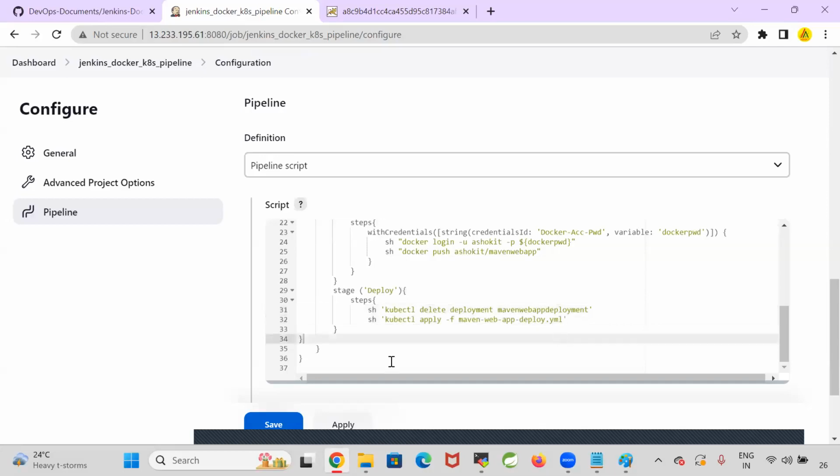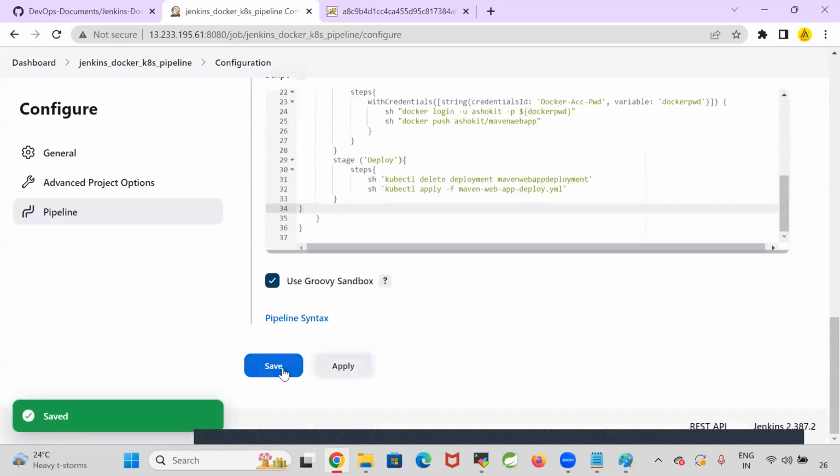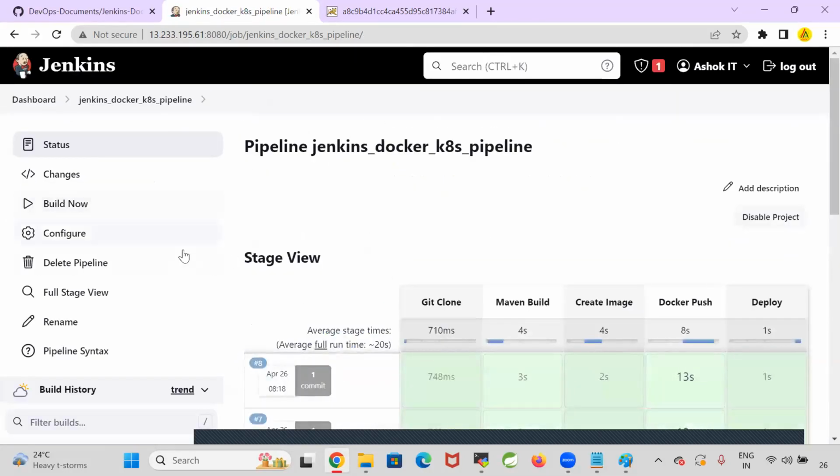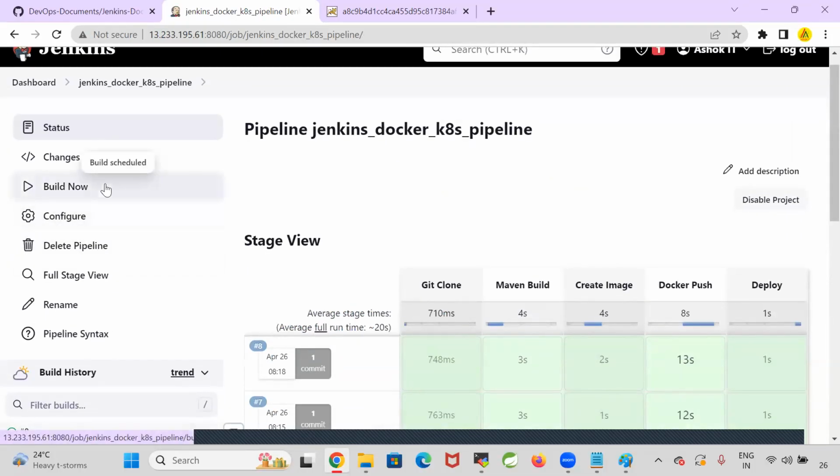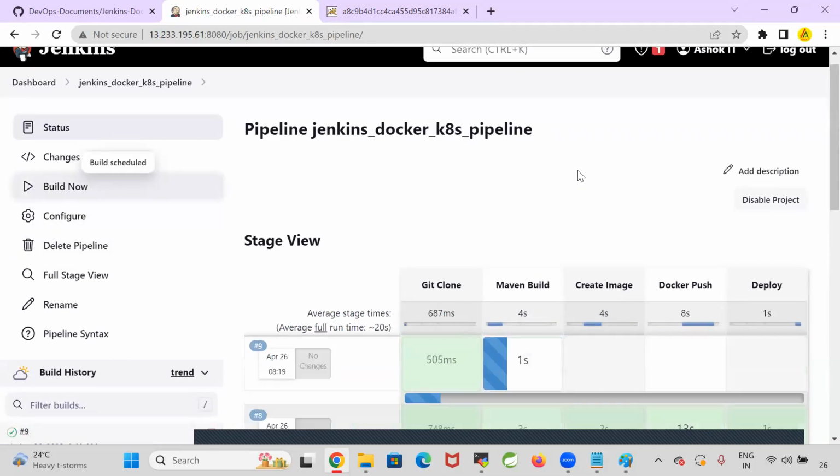Then I am reapplying this YML. Apply and save. Okay. Let me go for the 9th time. Build now. Before doing the deployment, I'm deleting the existing deployment and creating a new deployment.